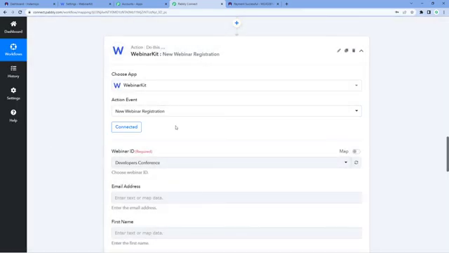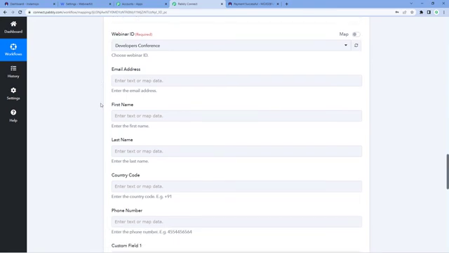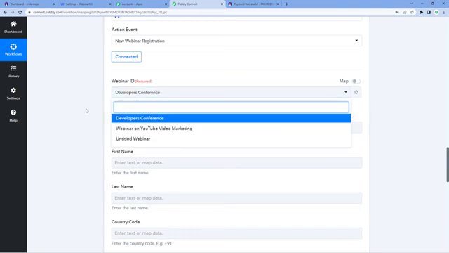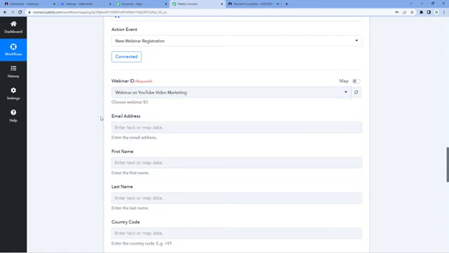After connecting our WebinarKit account, we can see some details that WebinarKit is asking us. The first thing it asks is the webinar ID. In the drop down, we can see the list of all the webinars I have created in my WebinarKit account. It is asking us in which webinar we want to add the registrant or user. I have created a webinar named Webinar on YouTube Video Marketing. I want to add the customer who made the payment on Instamojo to this webinar, so I will select this webinar from the drop down.